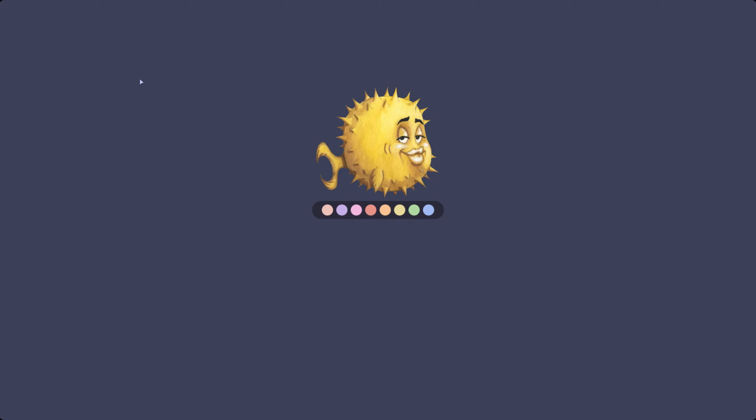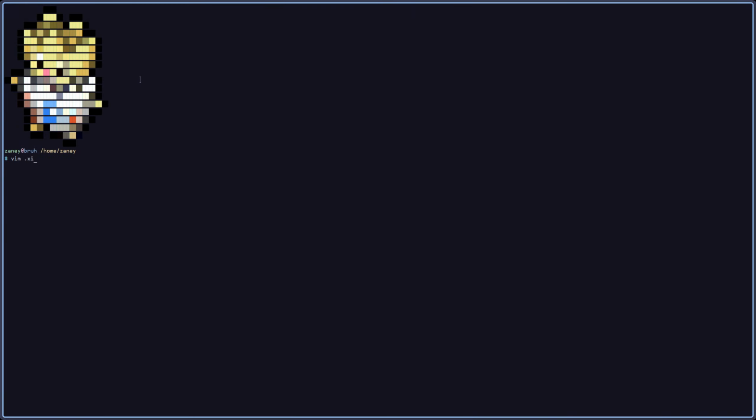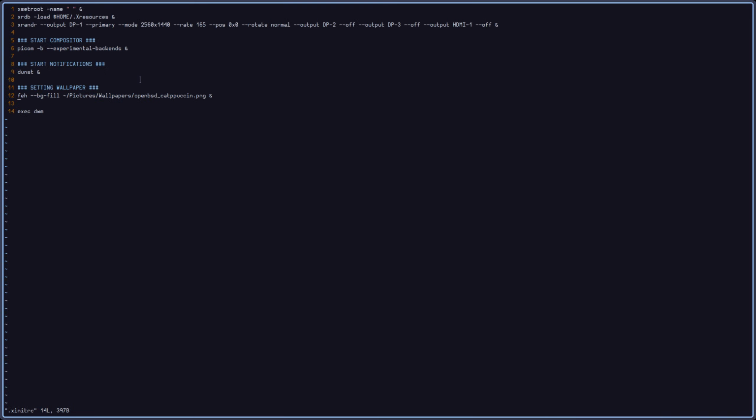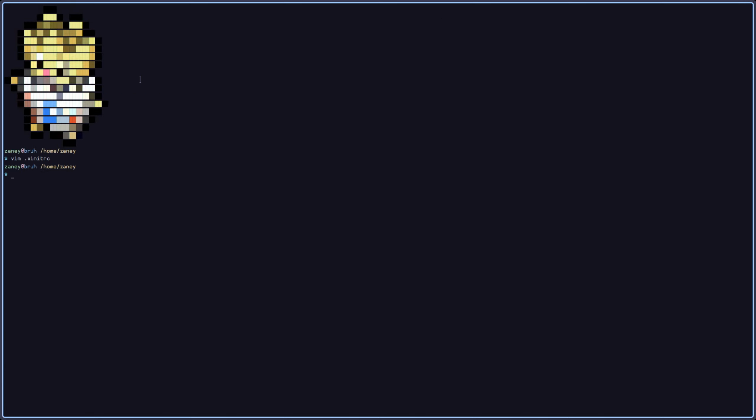And now we can vim into my Exynet RC. Go down here. Teal_puffy.png. Save that. And then what we'll do is run fa-bg-fill and then give it pictures, wallpapers, teal puffy. All right, look at that.